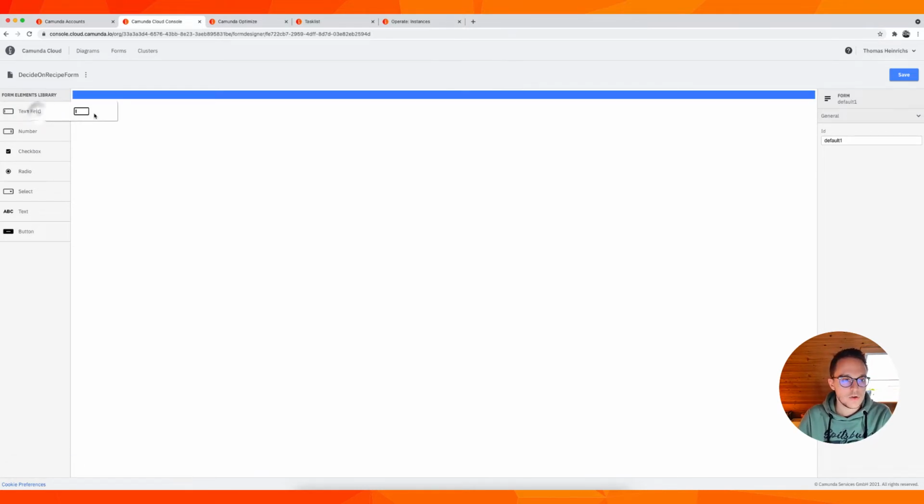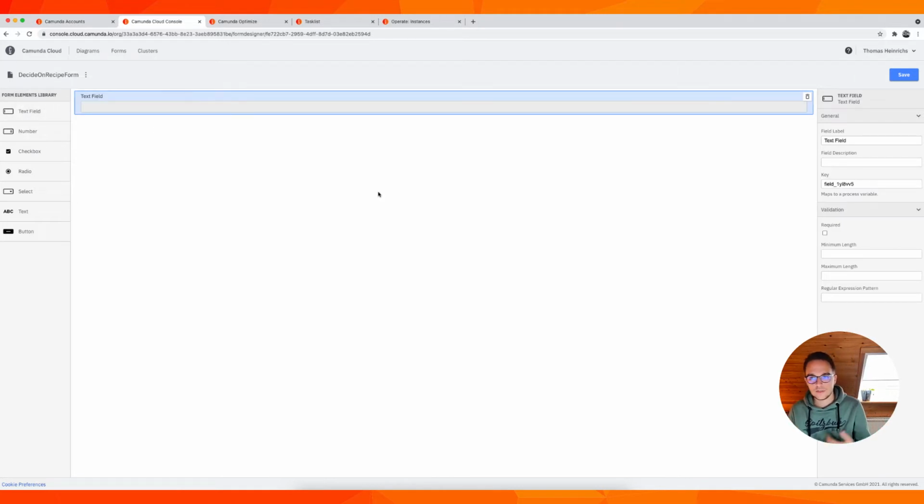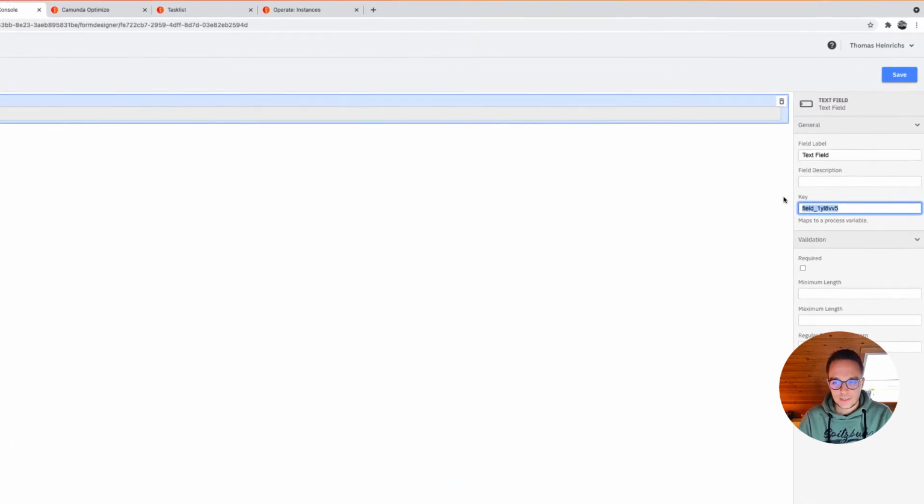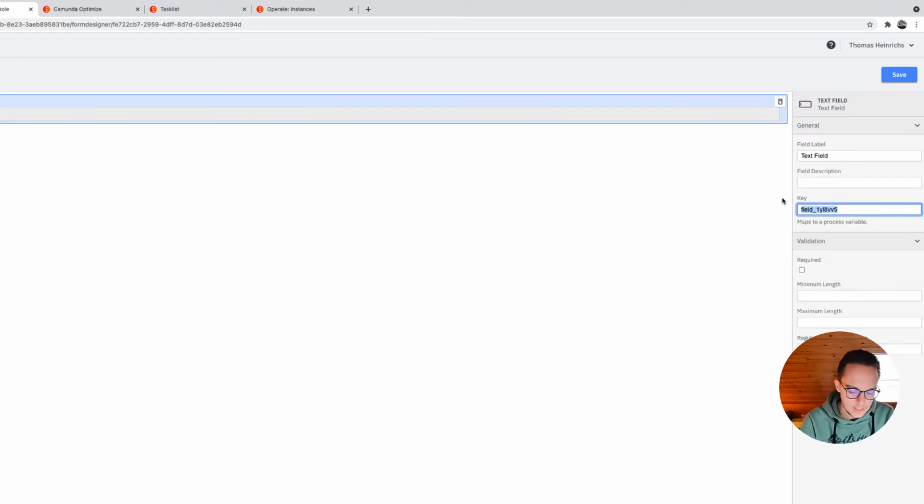And I decided to go for a text field in order to display the title of our recipe which we are going to cook. So therefore we are going to change this key right here, because this key maps to a process variable. So what I'm going to do is I'm going to add the variable recipe title, and afterwards we are going to map a process variable to this text field, so it's displayed right in there.